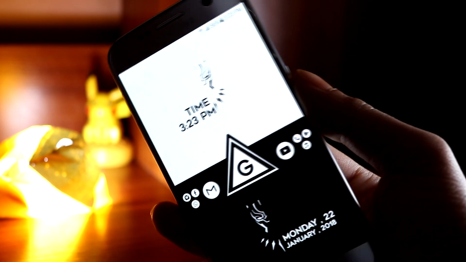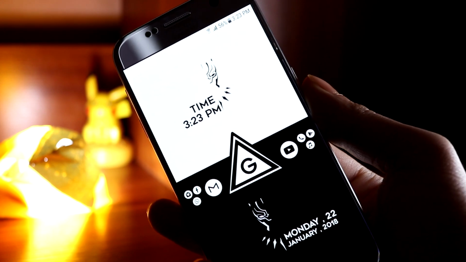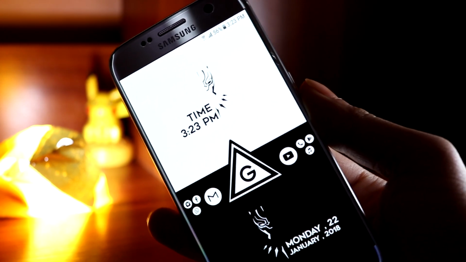I have an awesome black and white themed Nova launcher setup for you guys. So without any delay, let's jump right into the video.